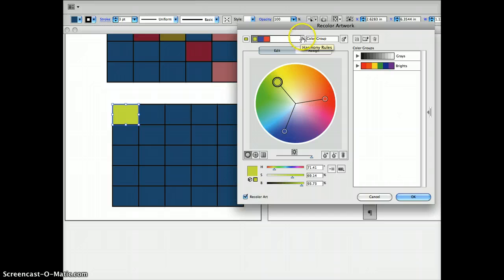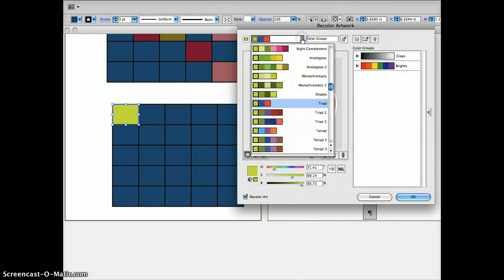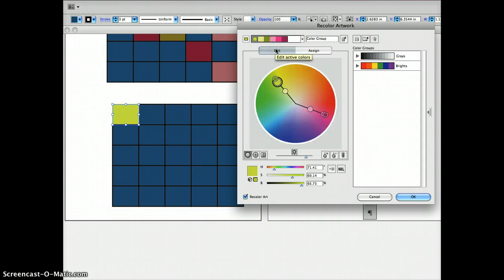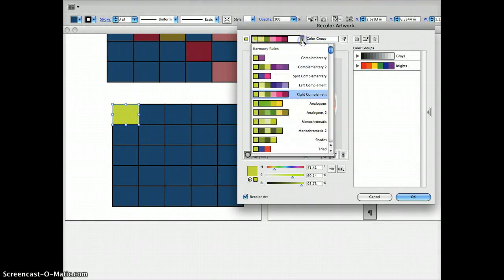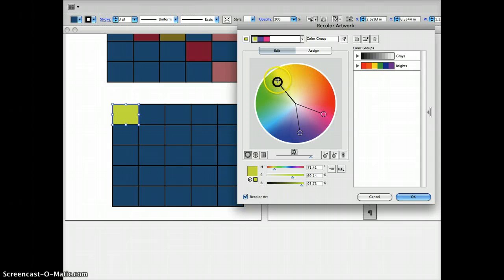But let's say we don't want a triad. So then we just come back up here and, just for this time, let's pick a right complement. What that means is instead of being a perfect complement, it uses only the complement to the right, whereas the complement we looked at on the website was both to the left and the right. Or the full split complementary. And then let's just shift our base color. Let's say we want it to be somewhere in here.